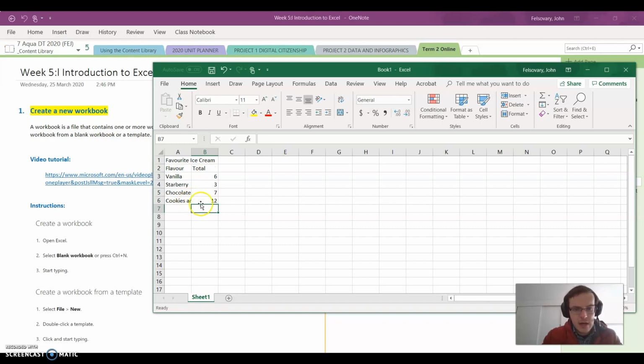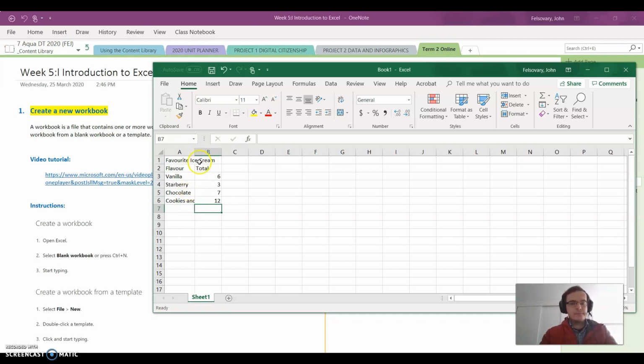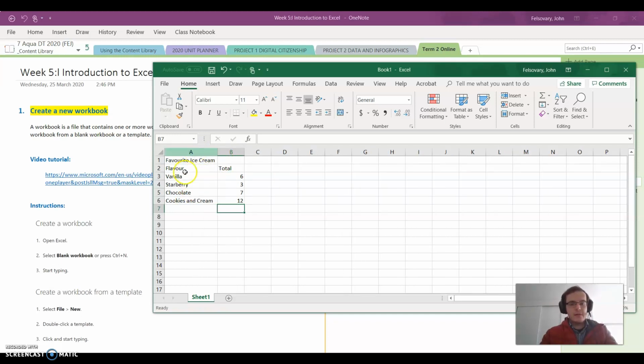Now, there's an issue here because we can't really see the word. We see cookies and. So you can click that and drag it across to make it a bit wider. You can also double click it and it will make it exactly the width so you can see everything. Cool. All right. So what else do we need to do?